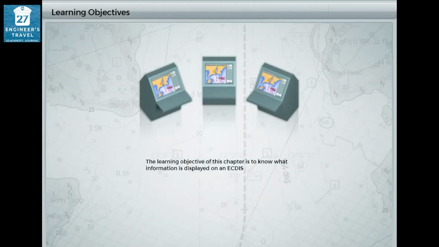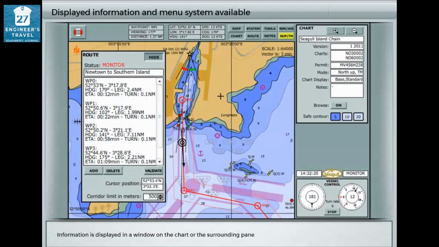The learning objective of this chapter is to know what information is displayed on an ECDIS. The ECDIS has a menu system that allows information windows to be displayed either on the chart or on the surrounding pane. The illustration shows that windows appearing on the chart hide detail, but when the menu pane is used, there is a reduction in the amount of screen available for the chart display.